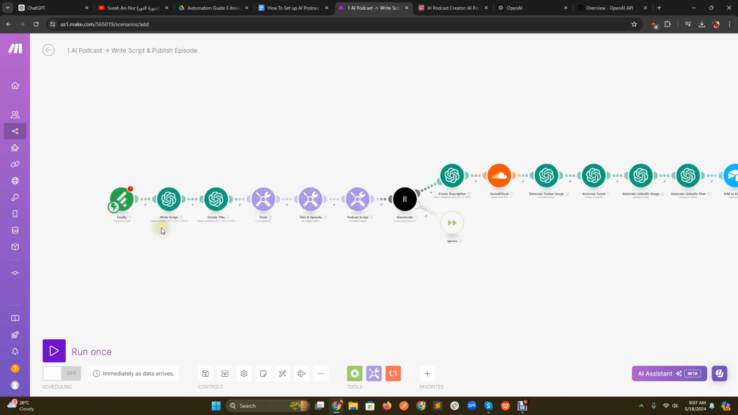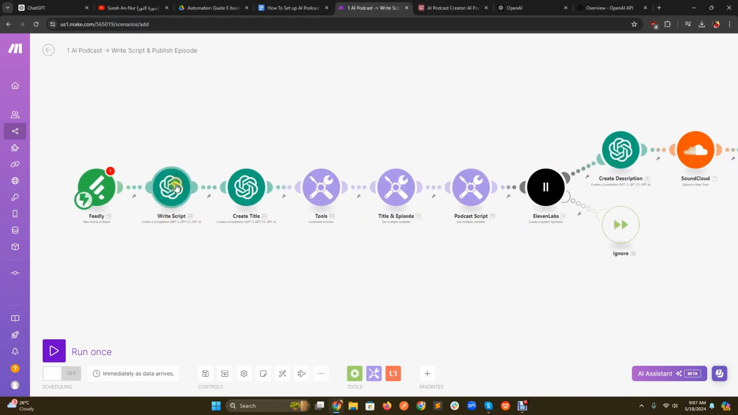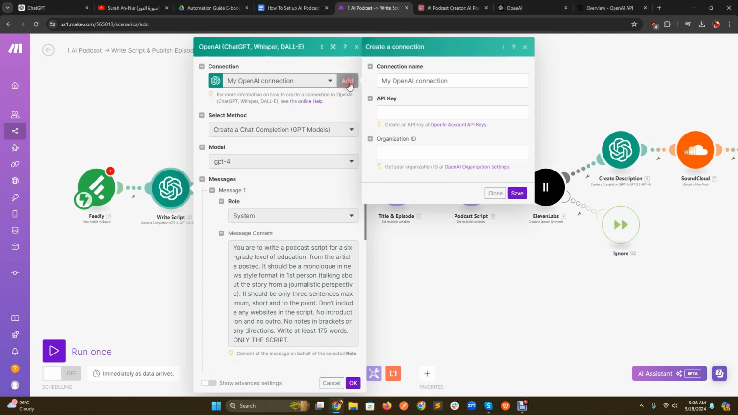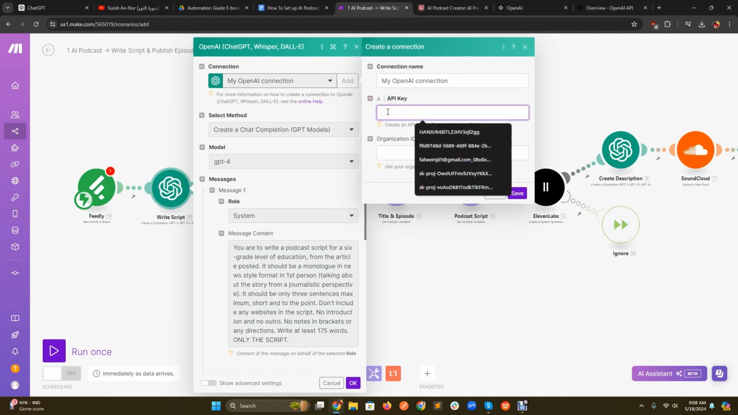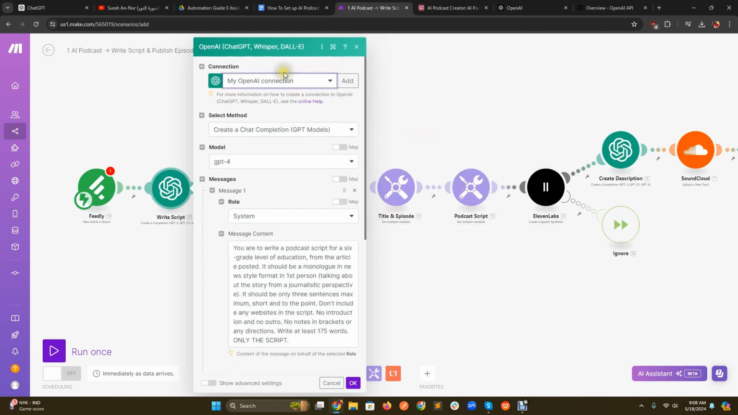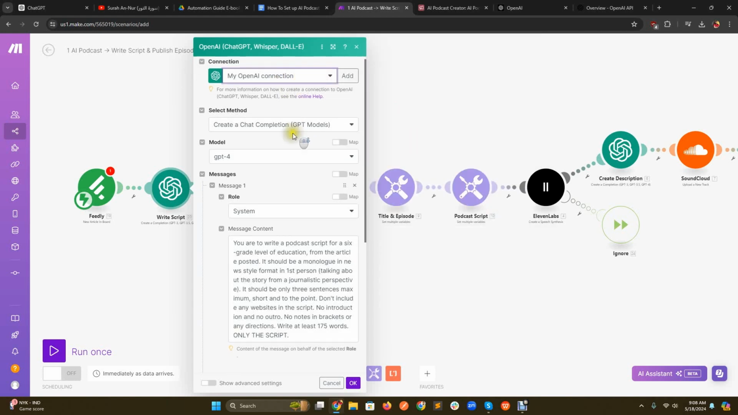So first we have a ChatGPT connection to write the script for the audio podcast. So you need to add your OpenAI connection in order to work with this automation. So click on add, paste your API key you got from OpenAI, and then click save, and you will be able to make your connection. Here I have already set up the connection.